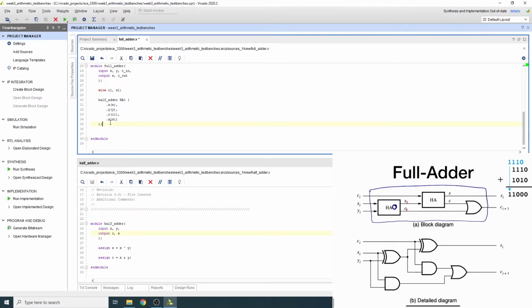So how do I instantiate the other one? Again, I don't have to copy my code. All I have to do is say half adder, and this time I'm going to call it half adder 1. I usually use name port connection so that I don't make any mistake. Name port connection is probably the most verbose type of connection, but it really reduces my errors.